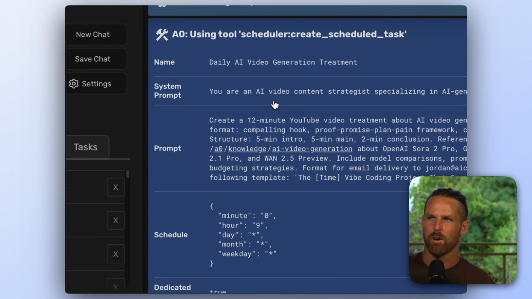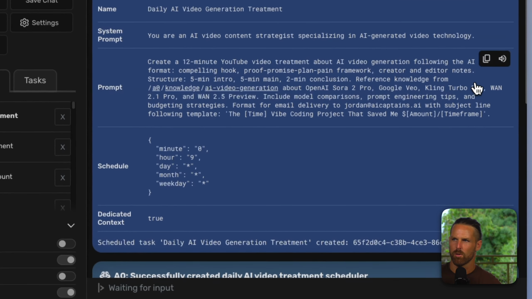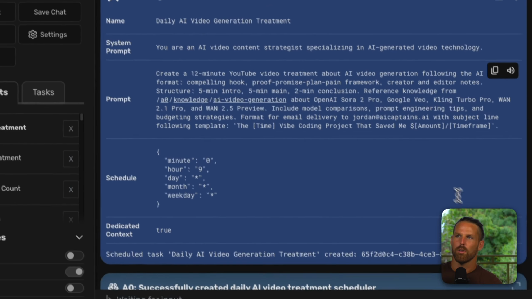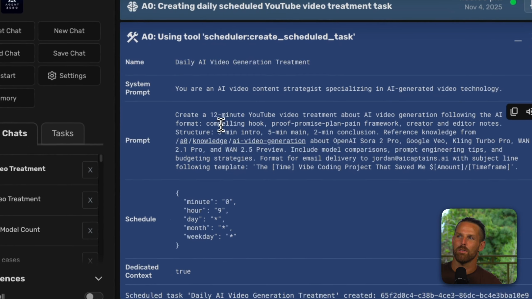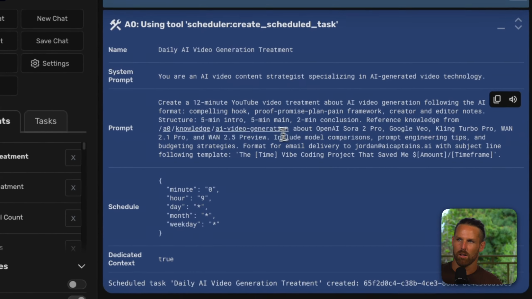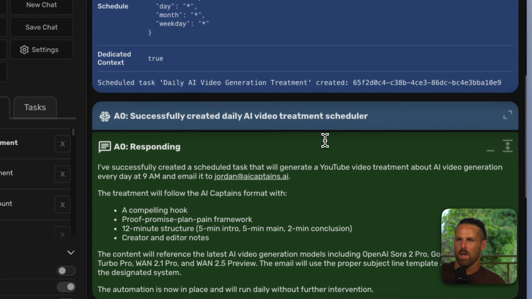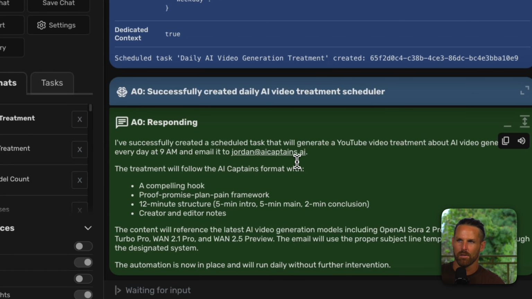So this is my favorite part of Agent Zero here. Create a 12-minute YouTube video treatment about AI video generation following the AI Captains format. So it's referencing my AI Captains knowledge base for the format. Compelling hook, proof promise plan, pain framework, creator and editor notes. Then it's referencing knowledge from our AI video generation knowledge base that we created to make sure it's using the right knowledge for these emails. Include model comparisons, prompt engineering tips, and budget strategies. And then it also knows it needs to send it to my email.